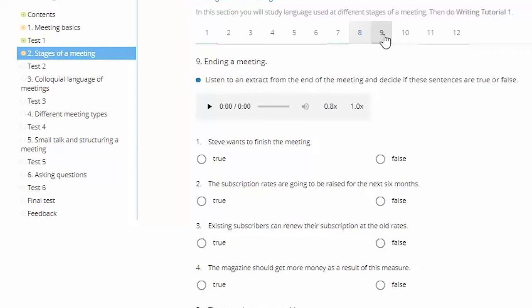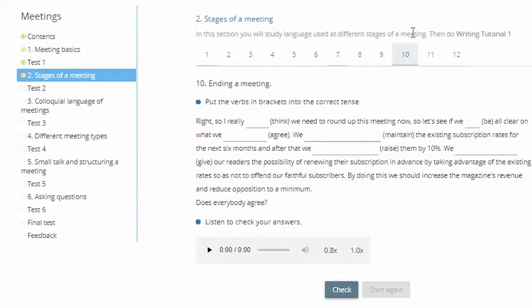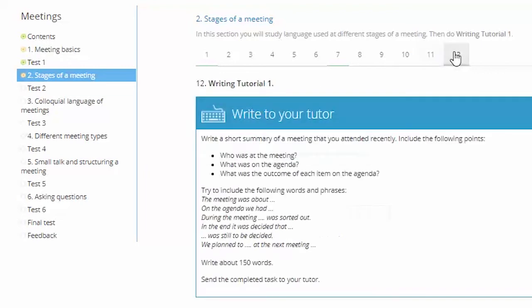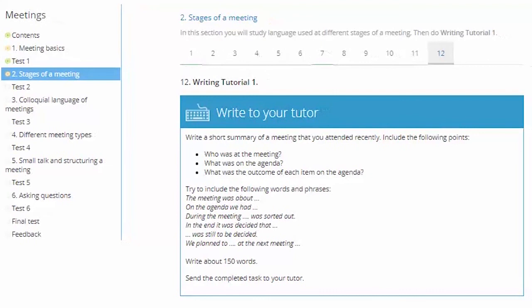We then finish with looking at how to end a meeting. This continues with the other sections. On the last tab, the students see their first writing tutorial task. For this task, the students are prompted to write a summary of a meeting that they recently attended, and by doing so, hopefully use some of the language practiced in this section. The time allocation for tutors for writing tutorial feedback is 15 minutes.